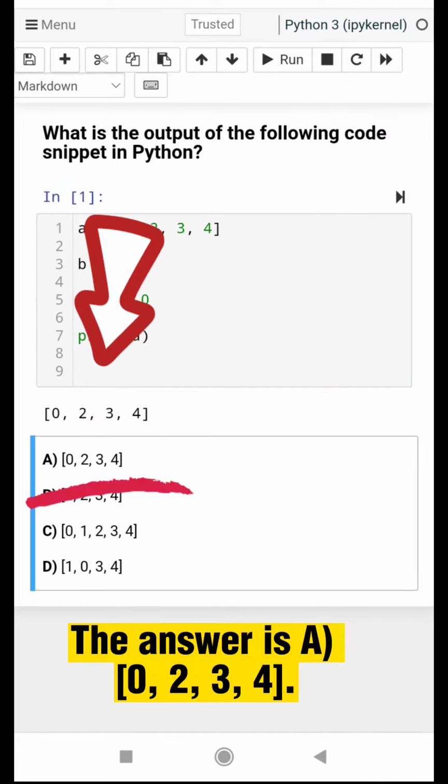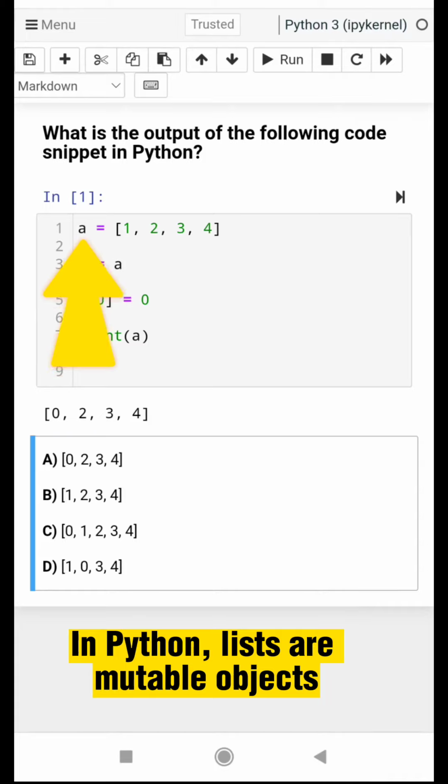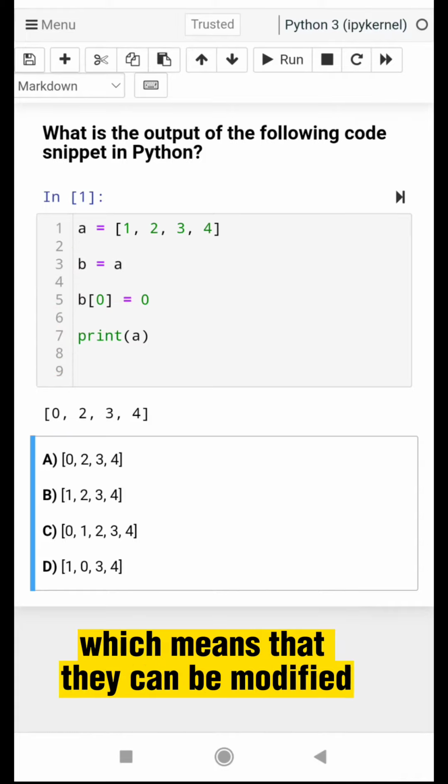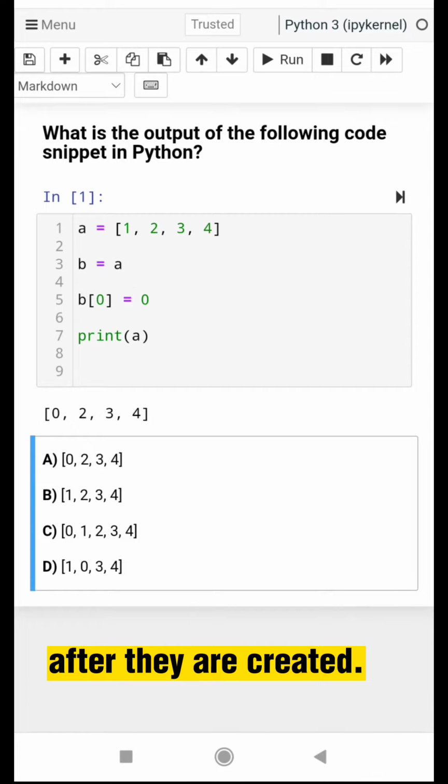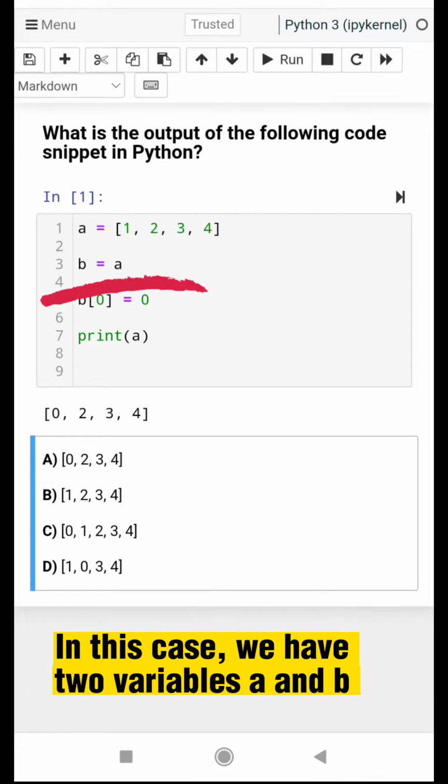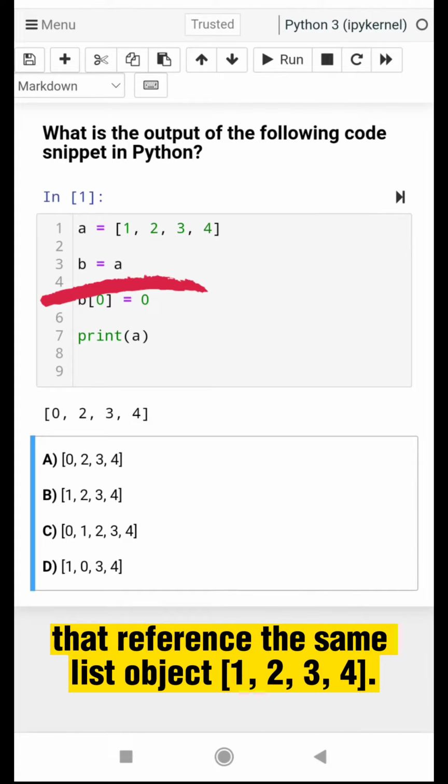The answer is 0, 2, 3, 4. In Python, lists are mutable objects, which means that they can be modified after they are created. In this case, we have 2 variables a and b that reference the same list object 1, 2, 3, 4.